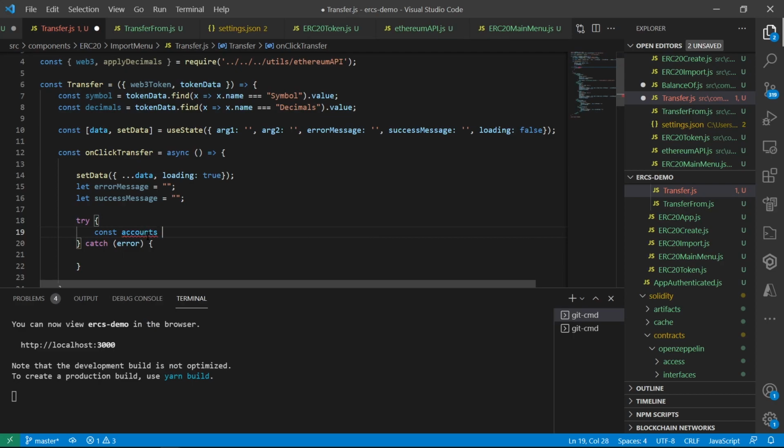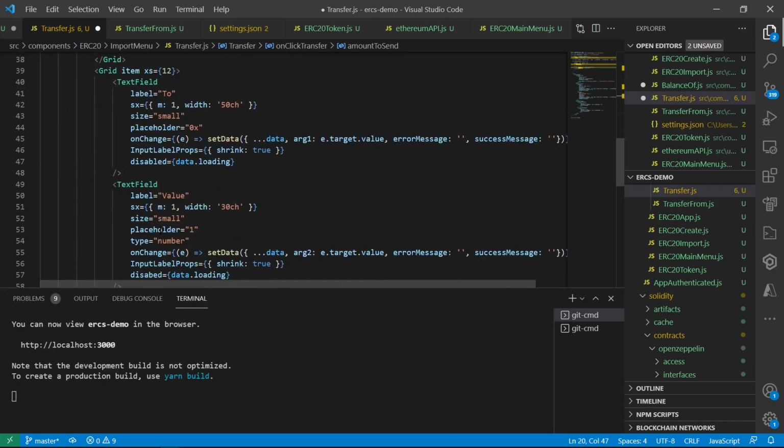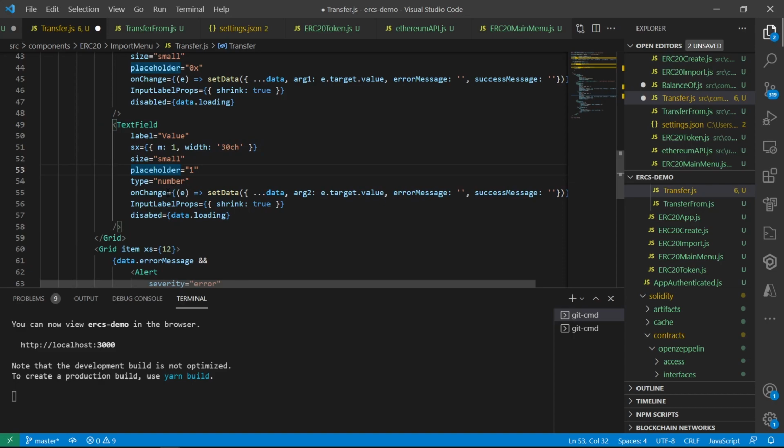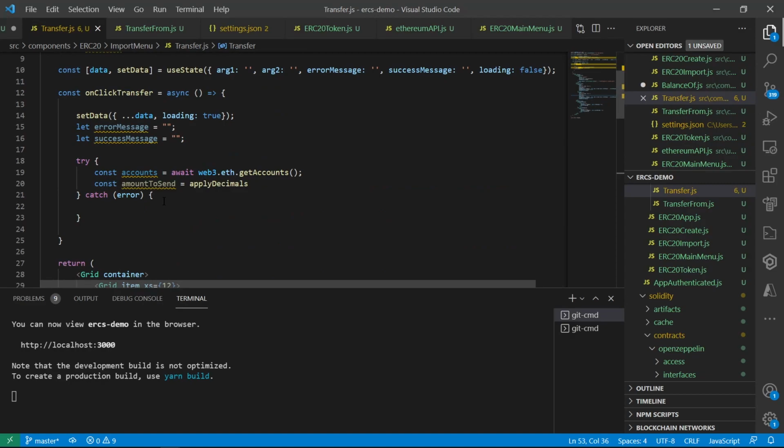So we're going to fetch the accounts from the wallet. So await web3.ethereum.getAccounts, and then const amountToSend. So we're going to apply decimals because the amount we pass to the text field here will be the adjusted amount, meaning that if we want to send one token, the user will only enter 1, for instance, but we need to multiply it by 10 to the power of 18. So we need to pass the very long value, and therefore we need to translate this value. So we'll use our function applyDecimals here.